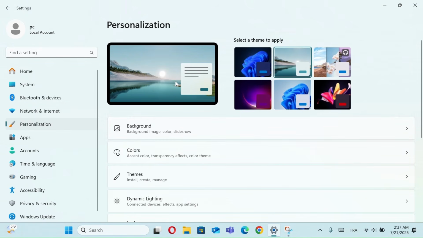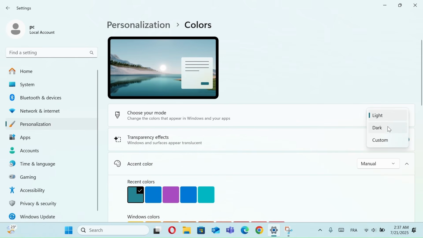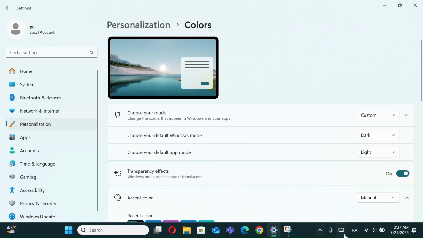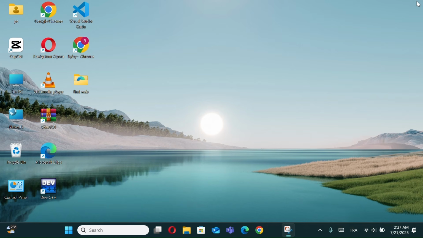You can also choose your mode: light, dark, or custom. Personally, I use custom so I can have a black taskbar while keeping the app mode white. And that's it, a simple tweak that makes your desktop look clean and unique. Give it a try and see the difference.